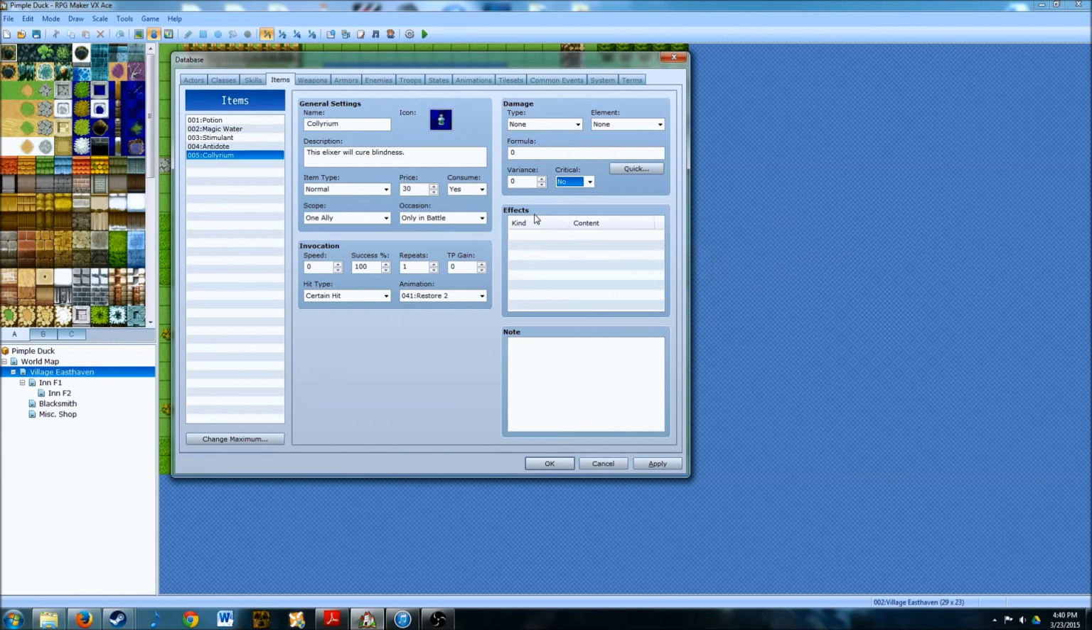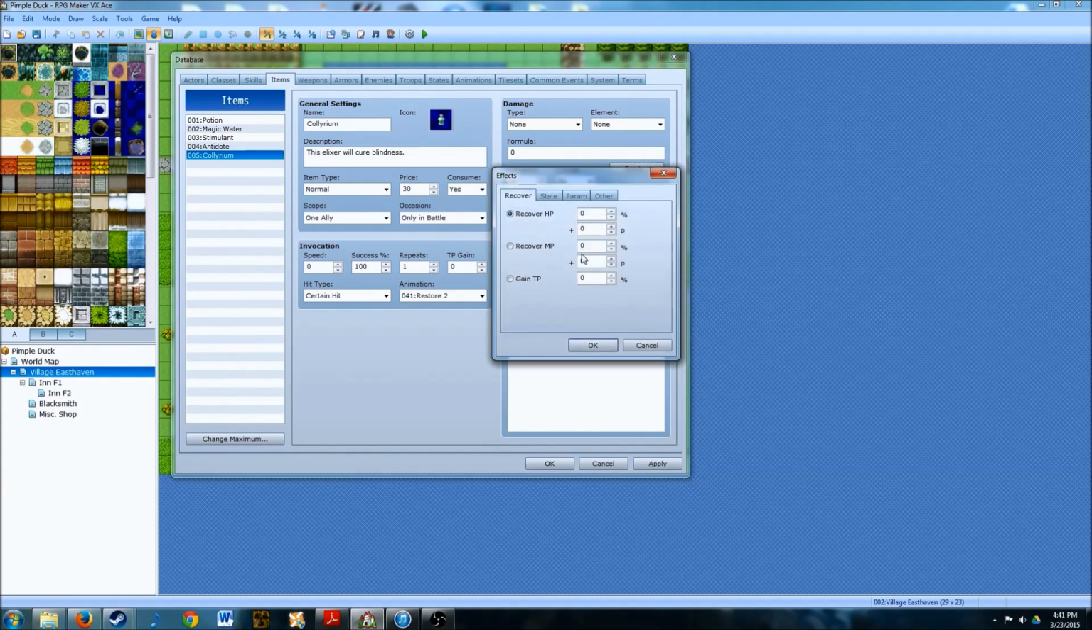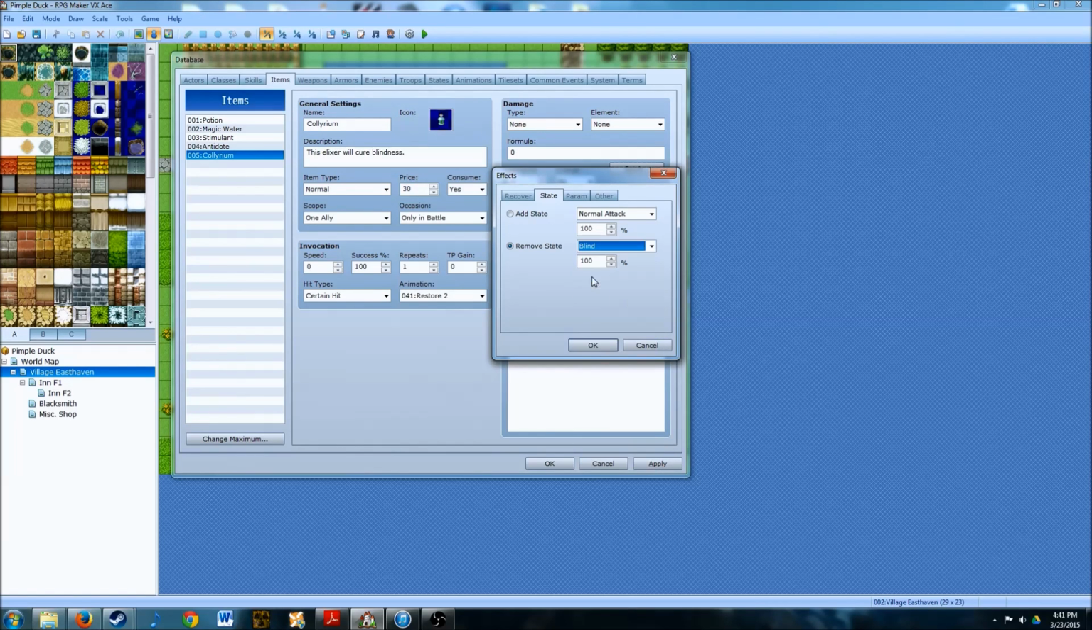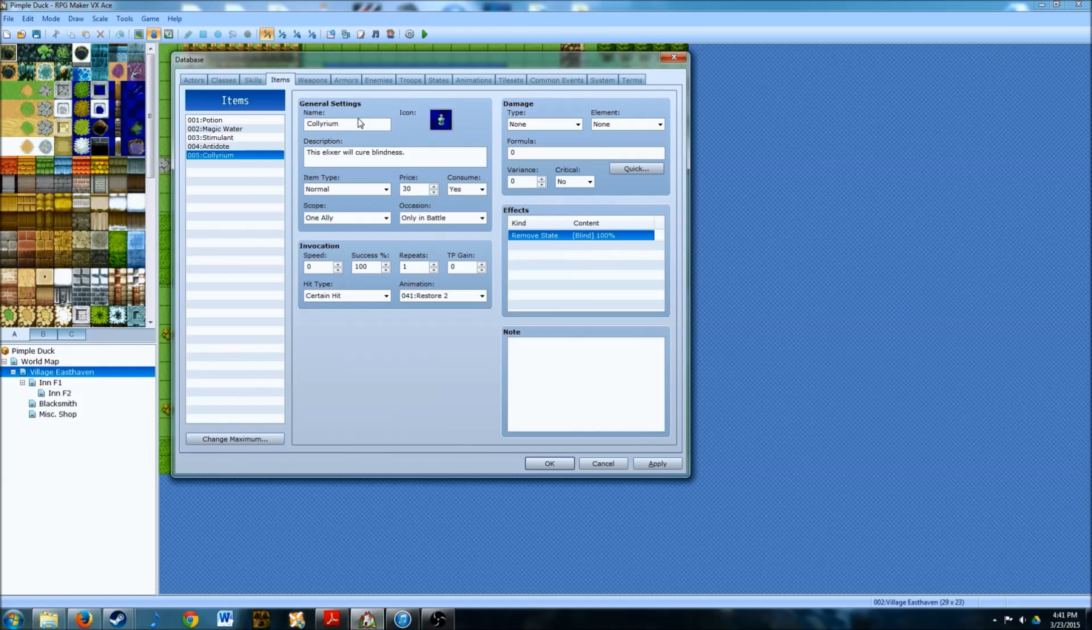Now effects, we are going to have to worry about. The effects basically govern what the item does. So let's double click inside of it. Since the collyrium is curing blindness, we want to remove a state, the state of blindness. So click there, click remove state, and then look down here until we find blind. We want it to be at a 100% success rate, because it would kind of stink if you took it and it didn't work. So let's OK it, and guess what? We created our first item, collyrium.